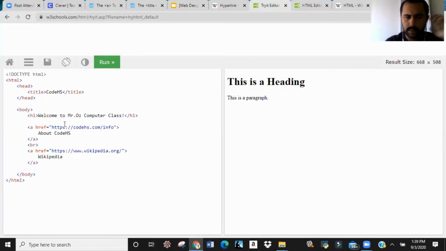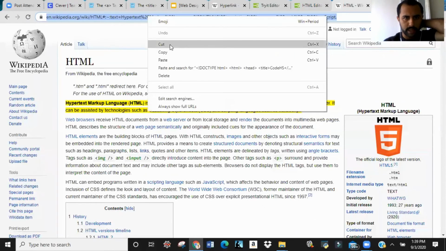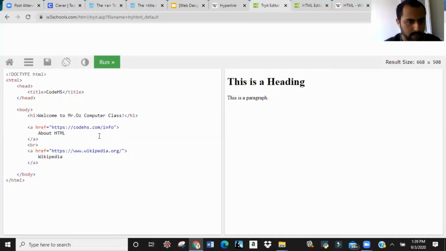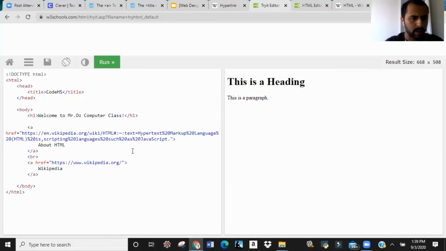Here it says about CodeHS; I'm going to say about HTML. And I'll put a link, for example, Wikipedia. I had it ready. I'm going to put it here. And for this one, we already have Wikipedia, but I'm going to have something else here. I'm going to use W3Schools, which is a really good website that I use now for any programming language.